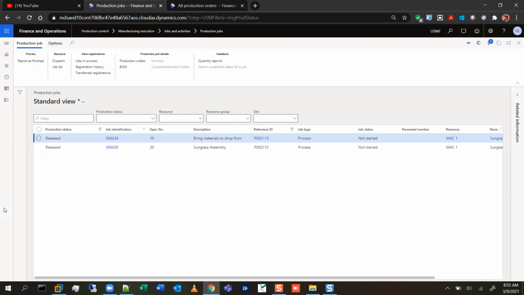Then a user will have an ID, the user will log in with the ID, and as soon as the user logs in, the user will be provided with these two jobs. Then the user will click, like on a proper touch-based screen, on a particular job and start it, and then report the production quantity as finished. That is the last level of detail. It has job type, job status, personnel number, and a lot of things here. I don't want to go into these details right now.